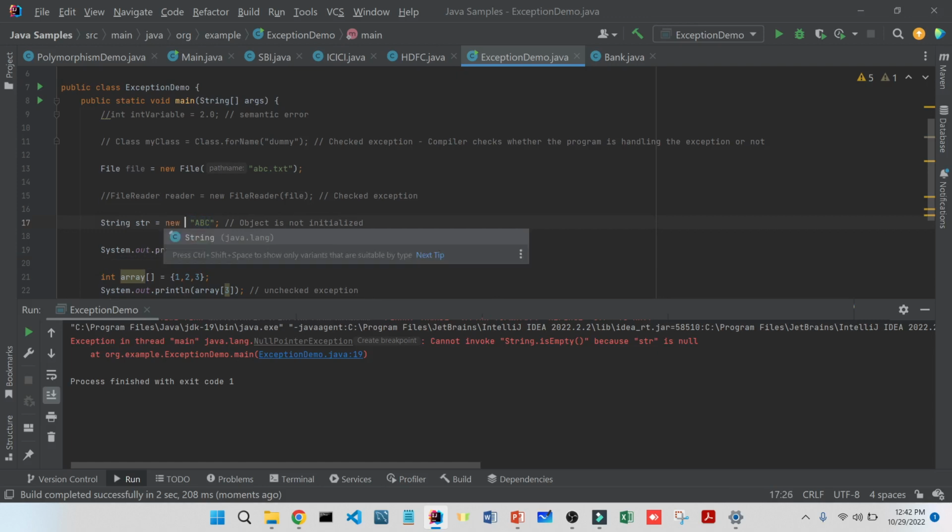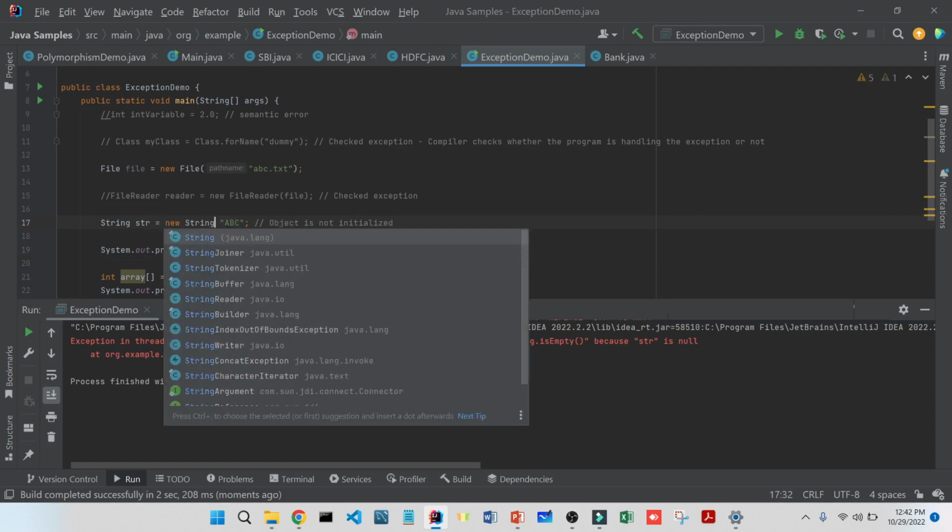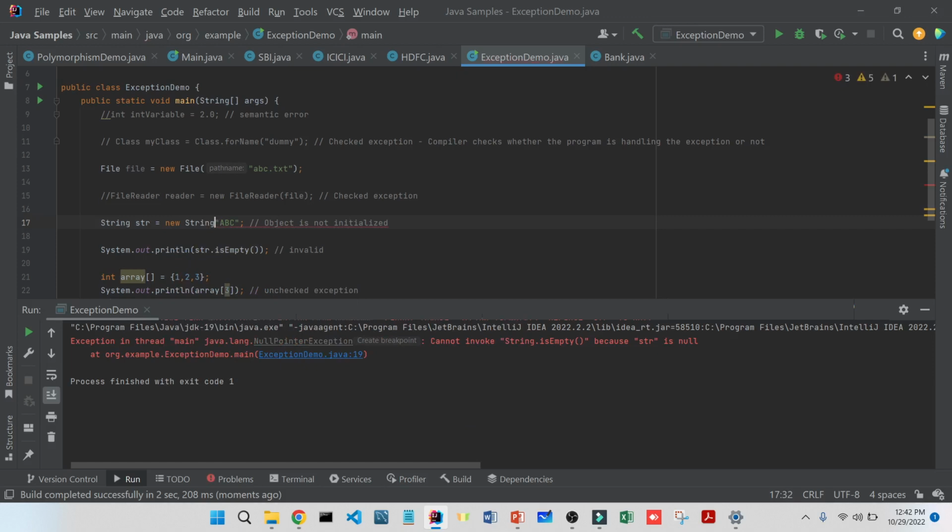Another way could be like new String, like this also. Okay, so both are the same thing, the string would be initialized with some value. Okay, so now this is the perfect thing, right? Let me change it to null for a moment.